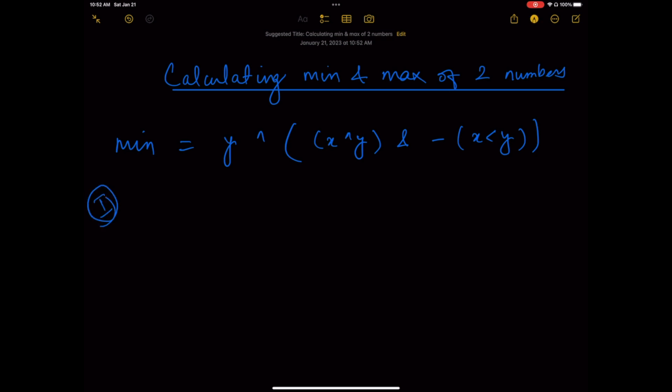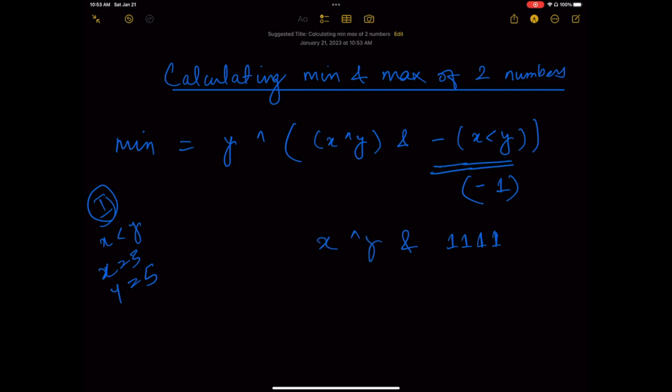Case one is x is less than y. Let's say x is 3 and y is 5. What happens to this part? This is true, so this becomes 1, and this entire thing becomes -1, which is all ones. So this becomes 1 1 1 1, and this is a bitwise AND. So x XOR y is bitwise ANDed with this, and then XOR with y.